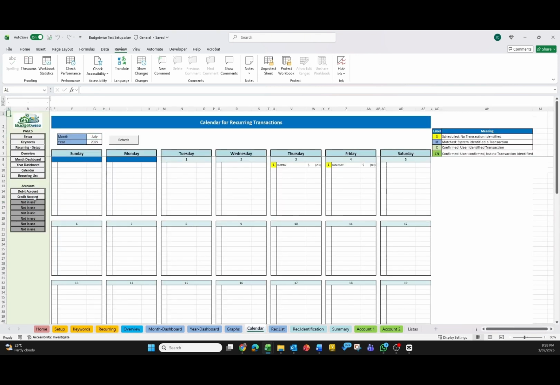The calendar page then shows when these transactions are expected to occur each month. You can select any month of any year. You can later link these recurring items to the real bank transaction to confirm they have been paid. Let's now take a closer look at the calendar and recurring transactions pages, which work together to help you manage bills and subscriptions.